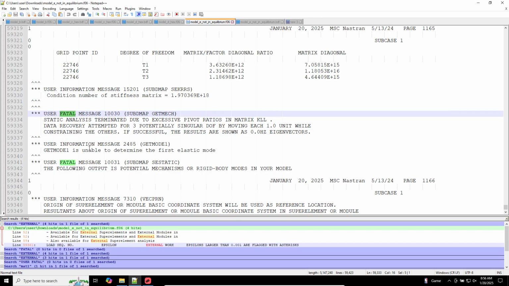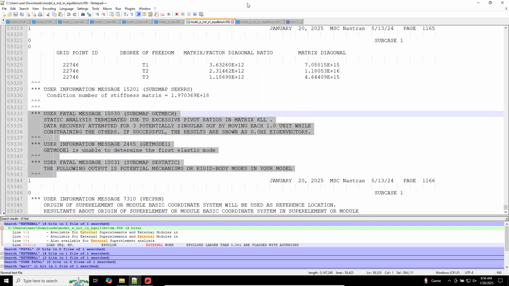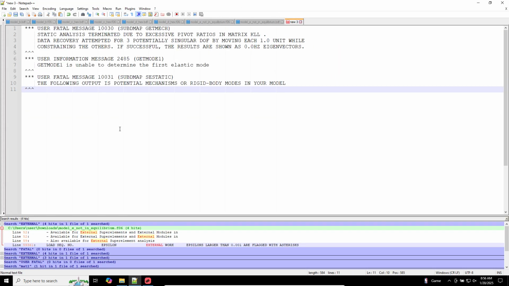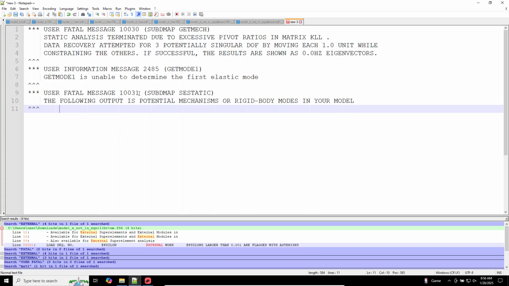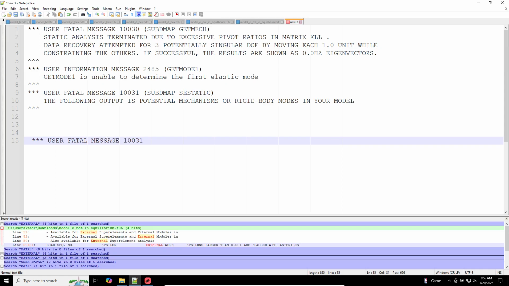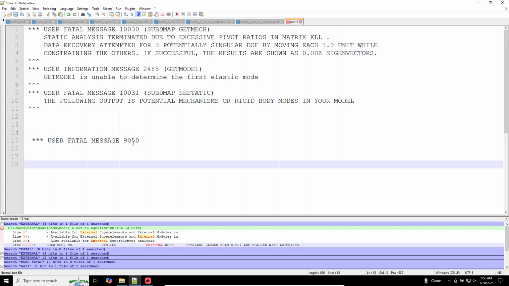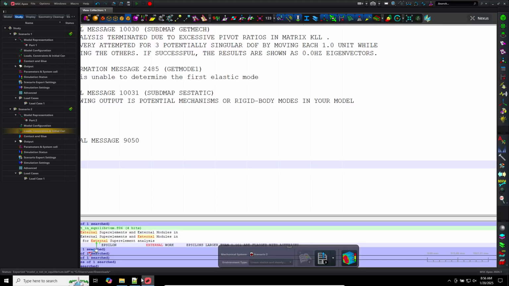Okay, now we get this message. This is going to be the most common user fatal message that you find. In older versions of Nastran, it's called user fatal message 9050. So here, what do we have? We've defined, so sigma for the, here, let's look at that actually.